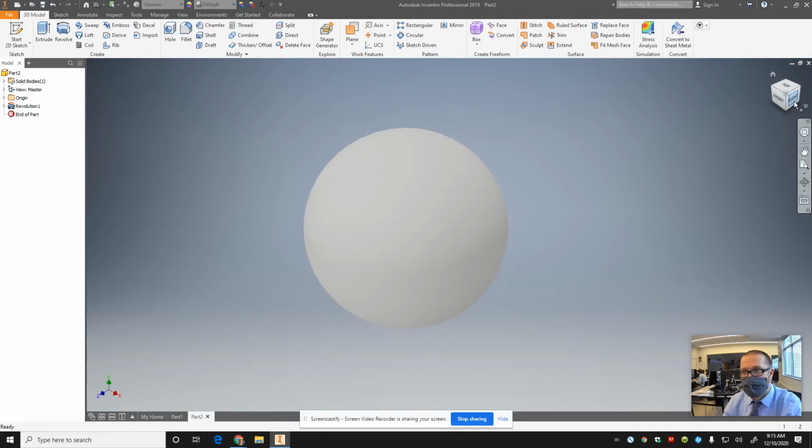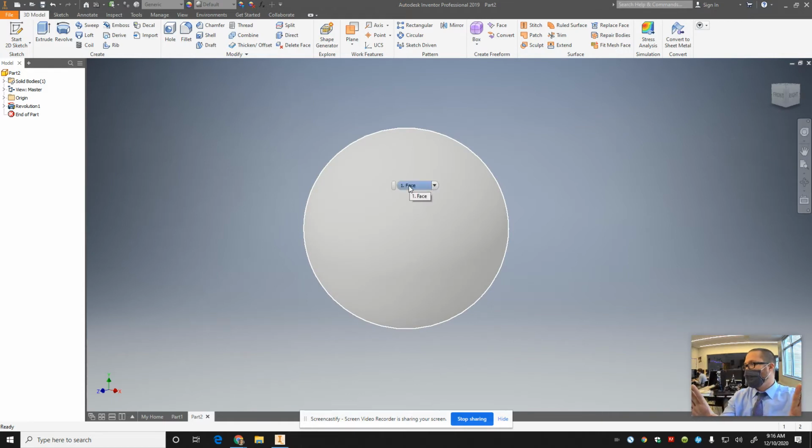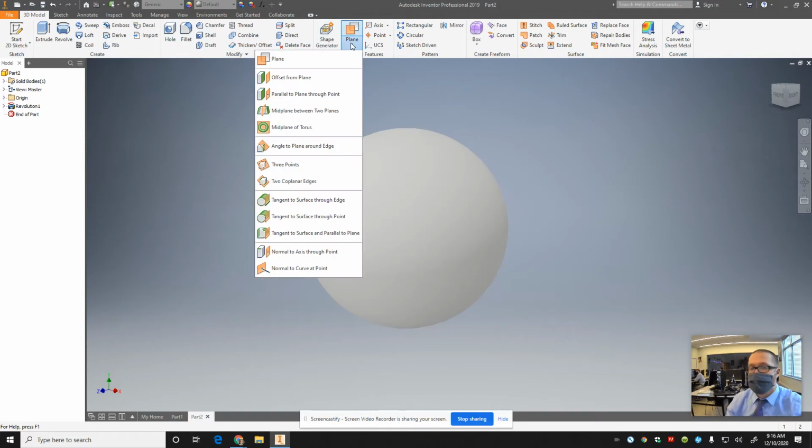But now the question is, how do we put anything on this, right? Because I hit start 2D sketch and it won't select it. Well, you can't start a sketch on the curved surface. So what we have to do is make a work plane tangent to the surface somewhere and then start a sketch on that work plane. To do that, you go up here to plane, and it's going to be tangent to surface and parallel to plane. Tangent to surface, parallel to plane.